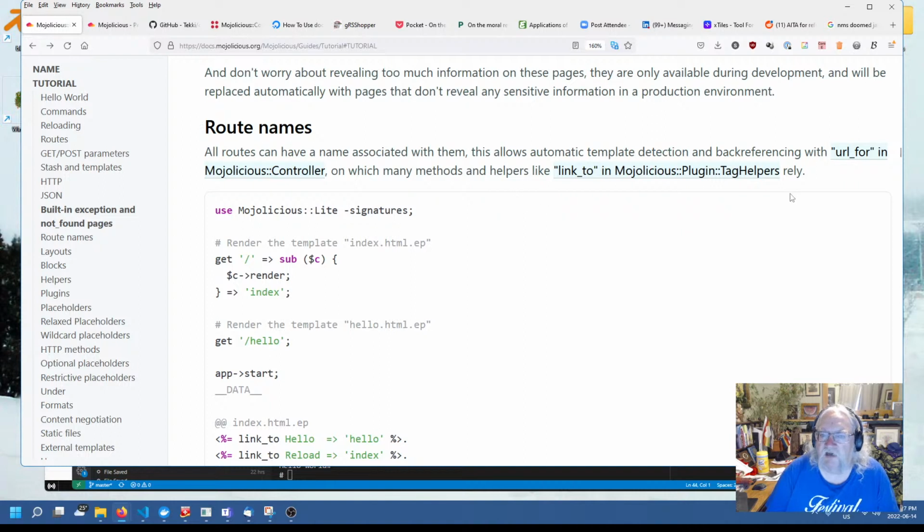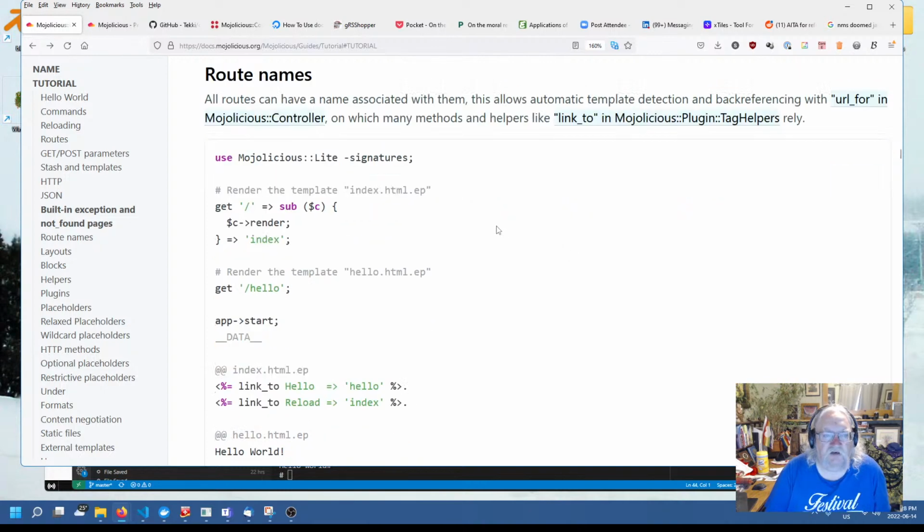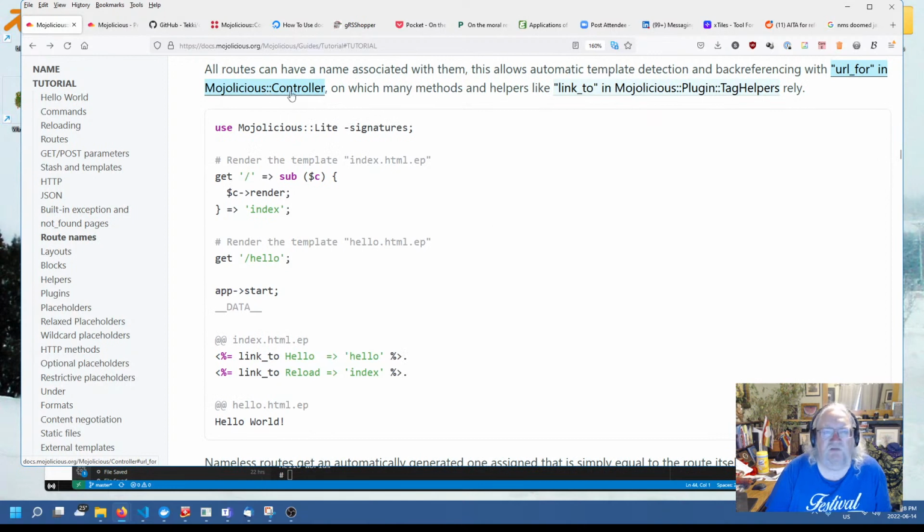All routes can have names associated with them. This allows automatic template detection and back referencing with url_for in Mojolicious controller, on which many methods and helpers like link_to in Mojolicious plugin tag helper rely. So telling me where these specific things are, I can sort of see the reason for that, but it's not informing me. But I guess it's not really distracting at the moment either.